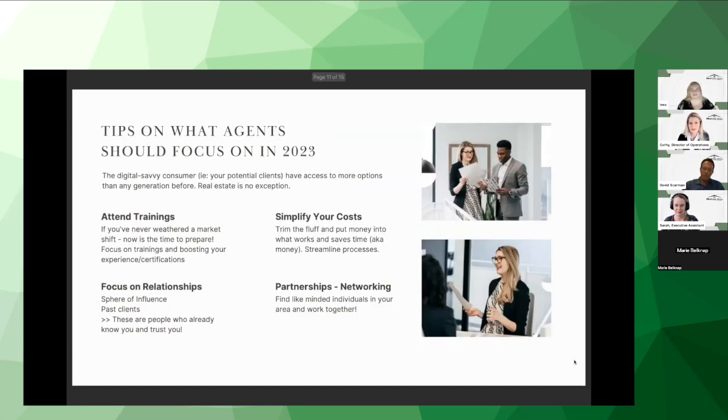Okay, so here we have some tips on what agents should focus on in 2023. So the digital savvy consumer, which is your potential clients, have access to more options than any other generation before, and real estate is no exception. So you want to attend trainings like this one, Association of Realtors, whether it be your local one or one near you. Those trainings are really good as well. And CAR has a good list of trainings as well on their website. If you've never weathered a market shift, now's the time to prepare. Focus on trainings and boost your experience and certifications.